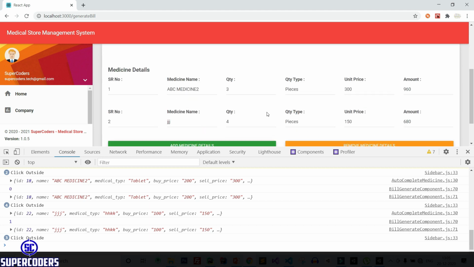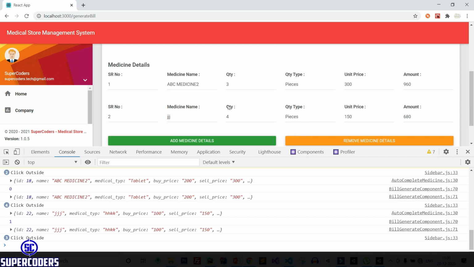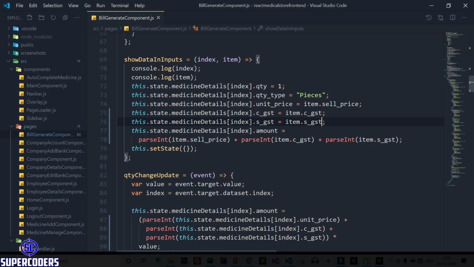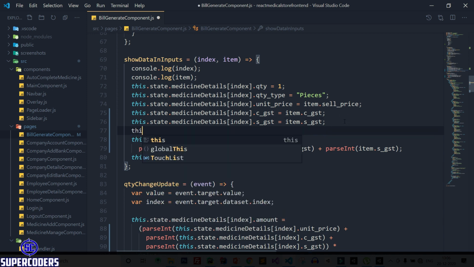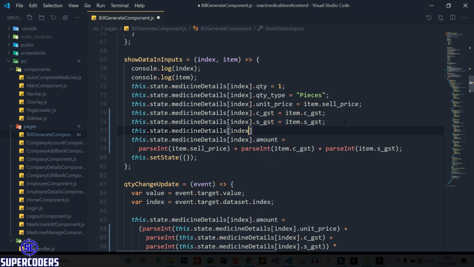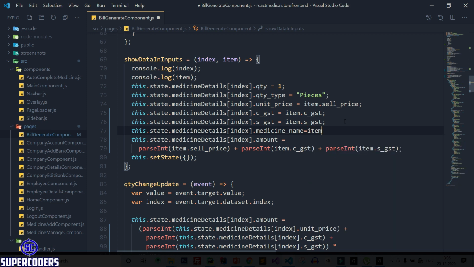After that, let's see one more thing. We need to work on saving this data. So after clicking on generate bill, we need to access the form data. So let's work on this. But before starting, we need to do one more thing. Here, this.state.medicineDetails[index].medicineName equal to item.name. We need to set the item name in medicine details, then we can get the value. Otherwise we can't get the value. So simply save it now.